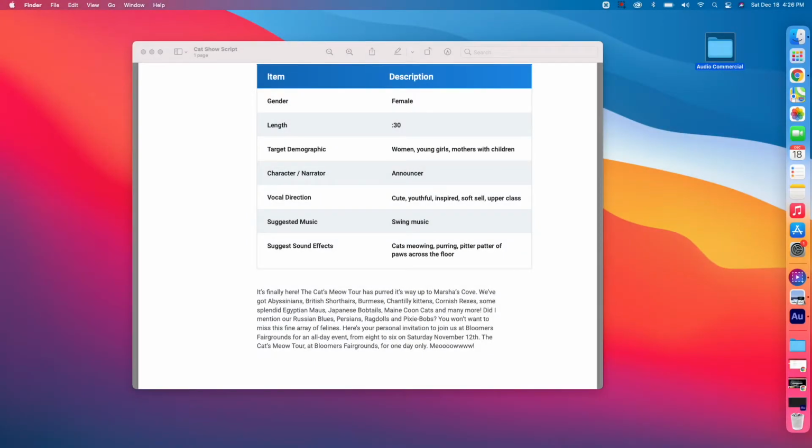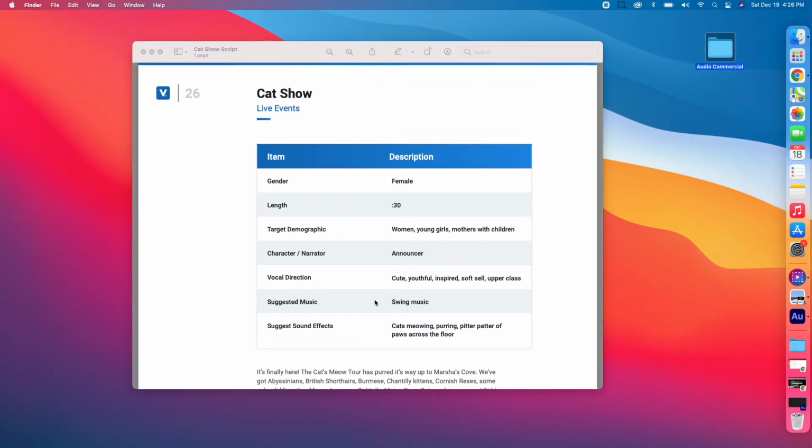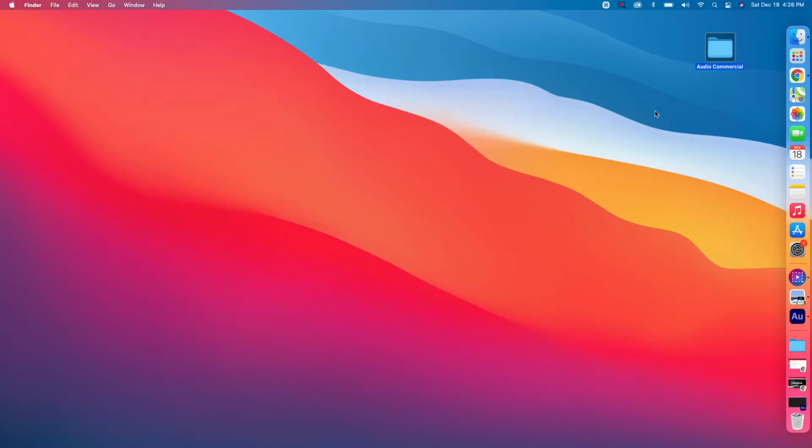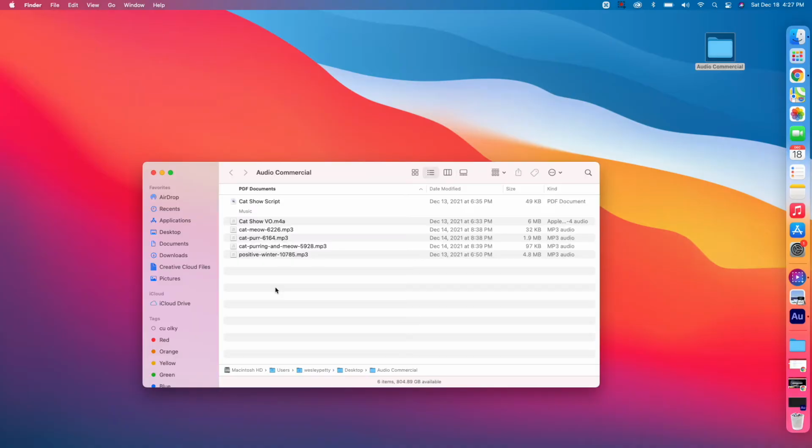Today we're going to learn the basics of Audition by using this script to create an audio commercial for a cat show. The first step we want to do is to create a folder for all of our items that we're going to use to create our project. Once you've made your folder, place all of the files that we will need for the project inside of the folder.